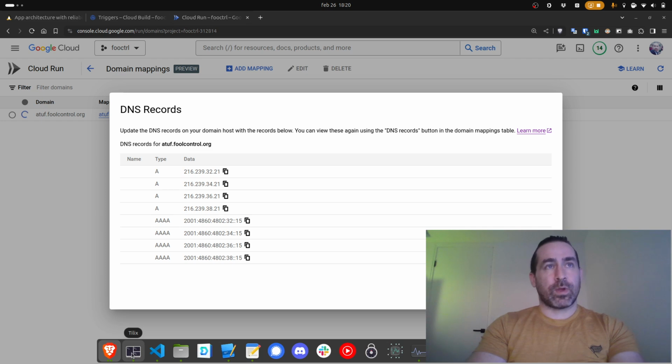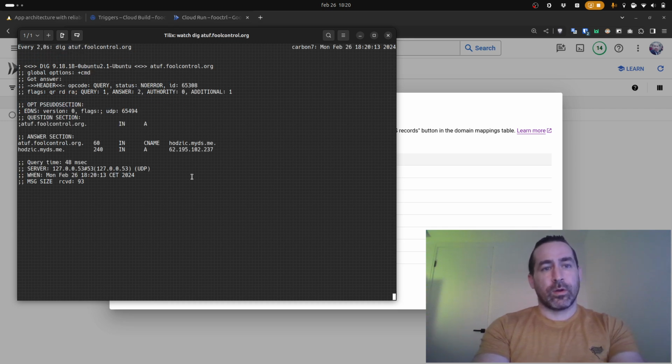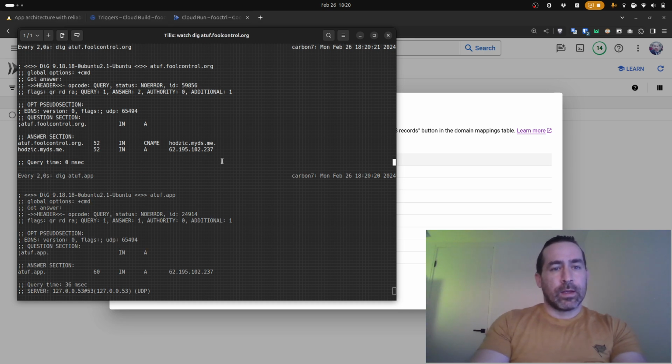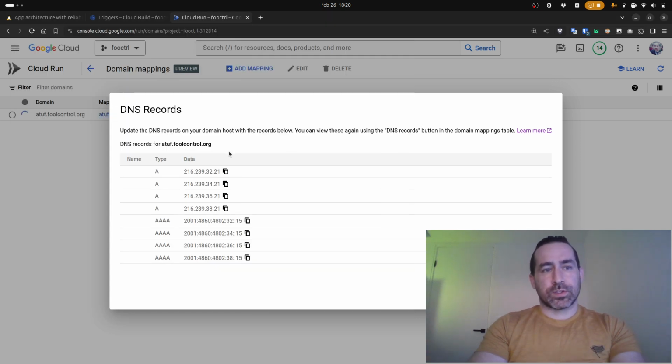And let's see, we can also verify. So if I do watch dig atuf.fullcontrol.org, and that's for atuf, and watch dig atuf.app. So you can see that there's the old record, which was just a CNAME pointing to my reverse proxy, and same with atuf. So it's going to take 39 seconds until it refreshes. So we're going to give it some time to do this.